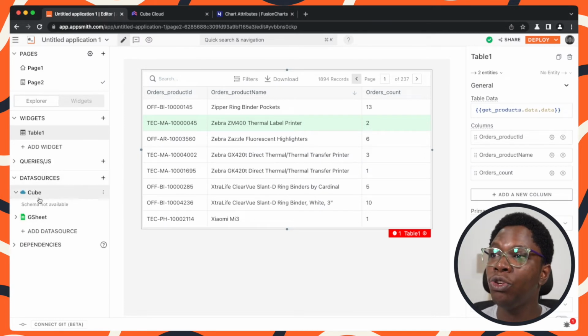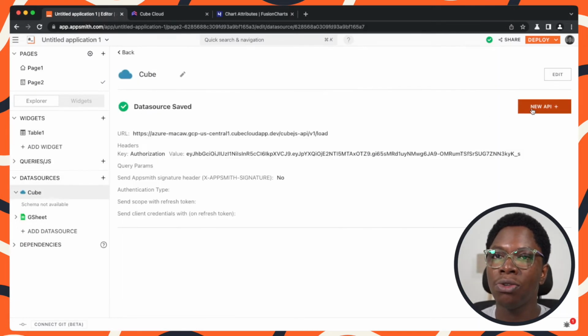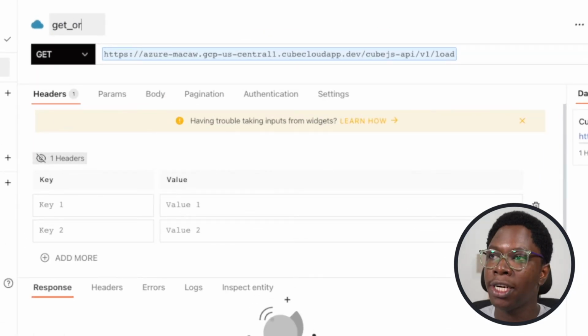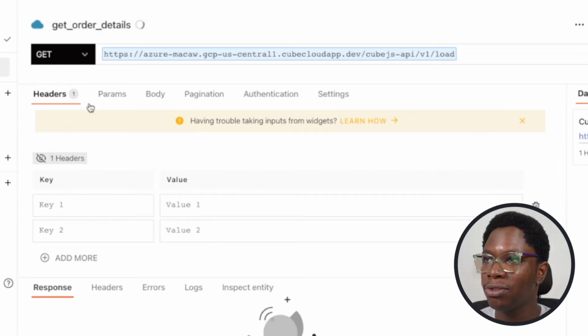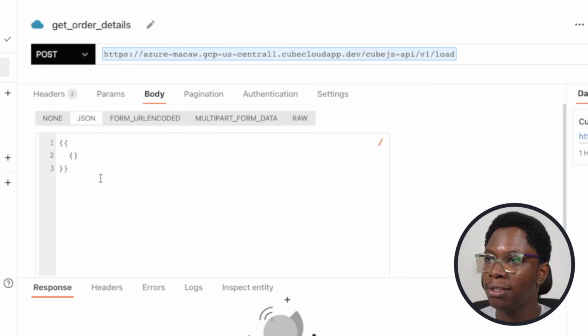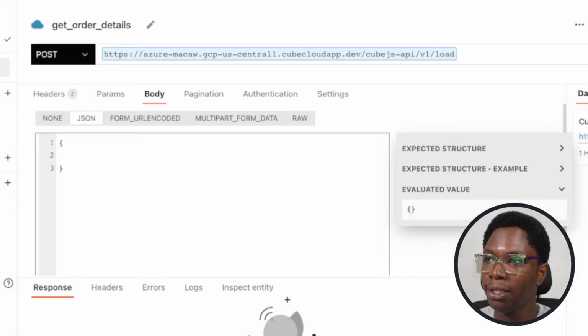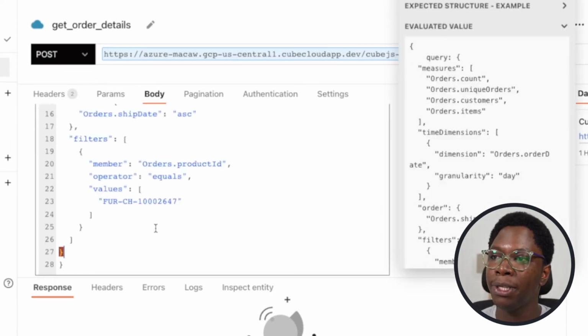We have the Cube data source. So I'm going to use this to create a new API, and this is going to get order details. All right, this looks good. So let's set this to a post request, and for the body, this is going to be a JSON body with some query that has the code we copied from Cube.